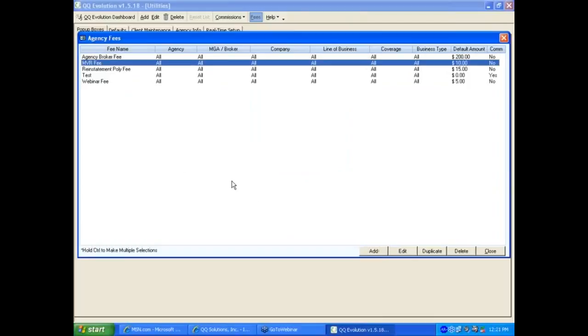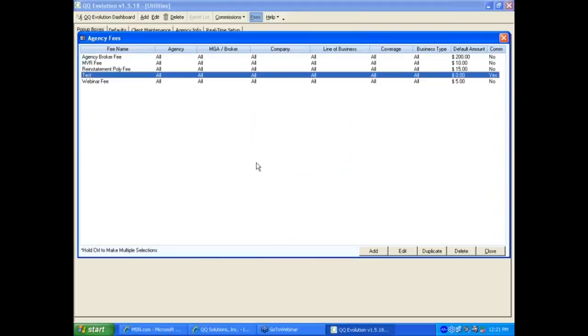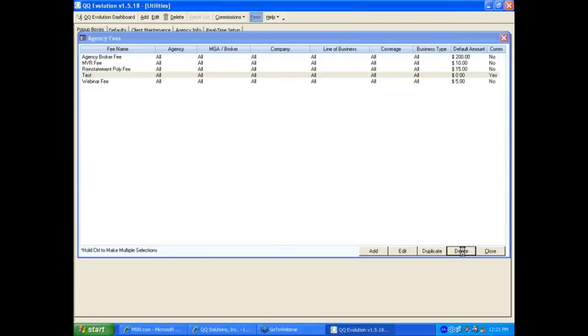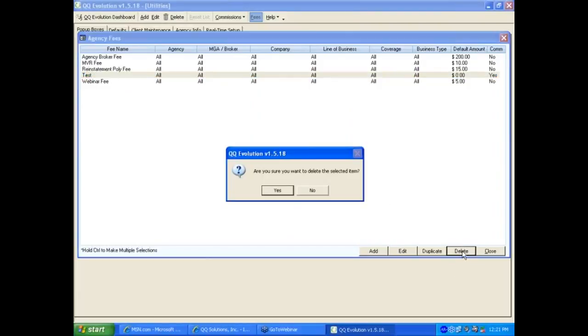So I can go in and automatically start using that within my policy section, or my policy screen, I should say. If I needed to delete or edit any of the information here, I can also do that. So if I needed to delete this test fee because it no longer applies, I can simply highlight that line and click on delete on the lower right-hand side. Now please keep in mind that anytime you select delete within QQEvolution, it is permanent.